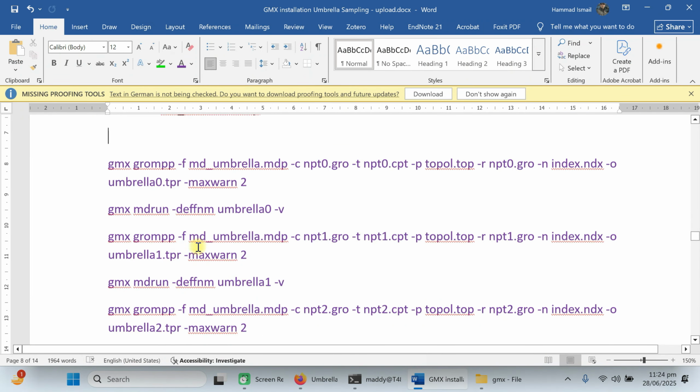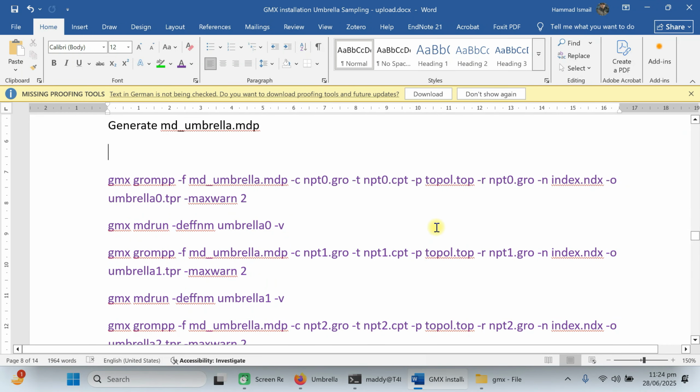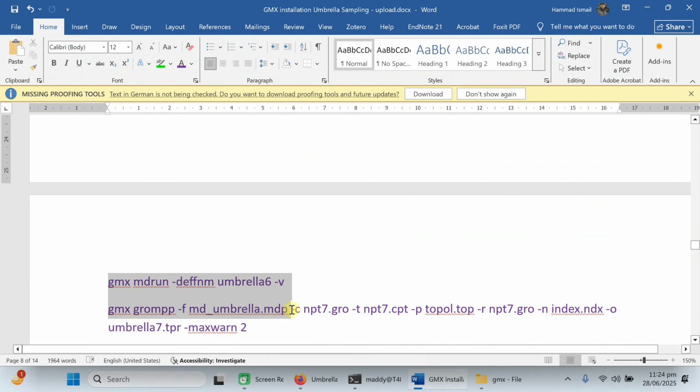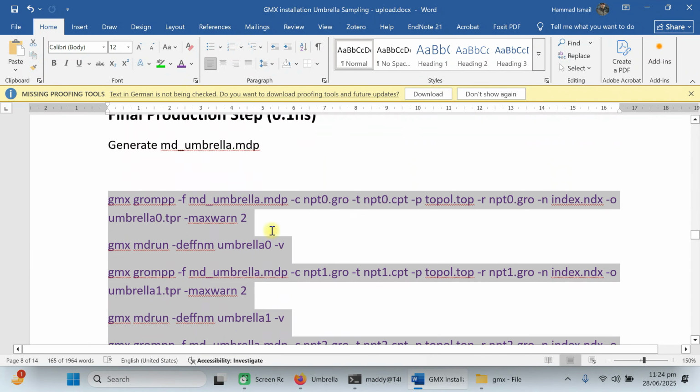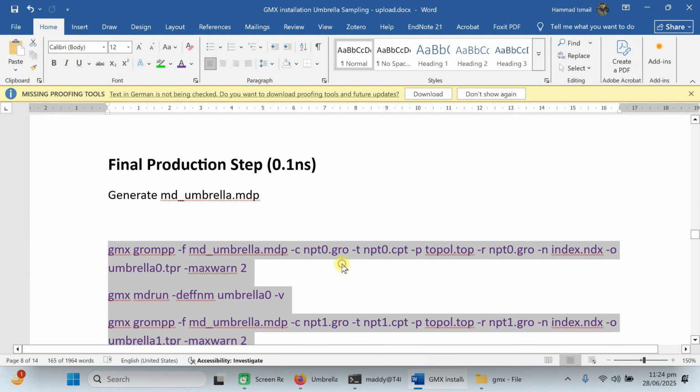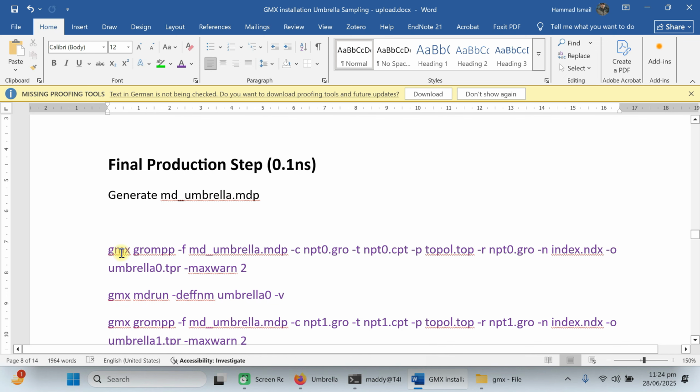Similarly, we have generated the command for each one respective to the previous frame. You just need to copy all these commands and paste them into your Ubuntu terminal. I am going to copy the first 9 frames.